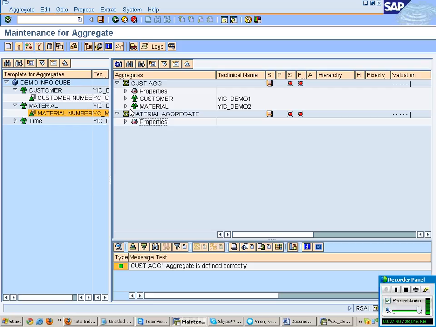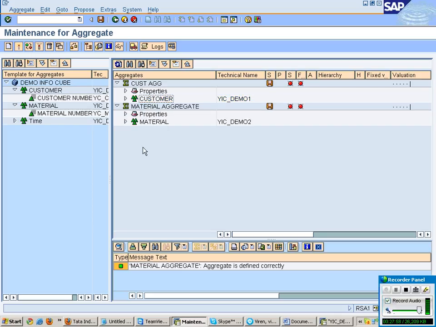Here is the logic: where you are dragging your character makes the difference. So how is it different from the cube? The cube has customer, material as well as time, but my aggregate has only customer, so where you are dragging will make the difference. Now you can see this customer aggregate has been built, and see the status now, it has not yet been saved and it has not yet been filled. So now we have created an aggregate.